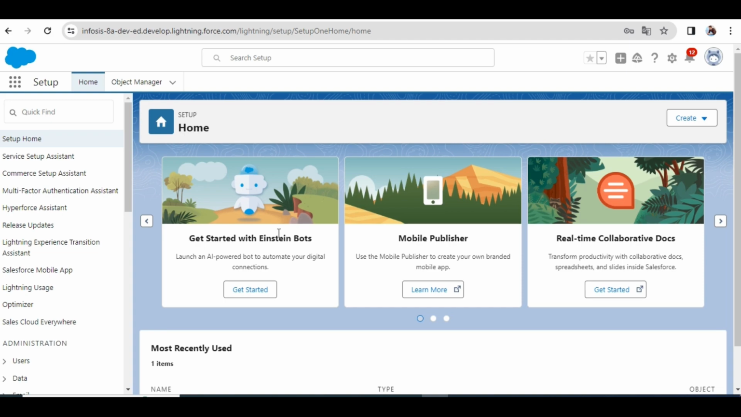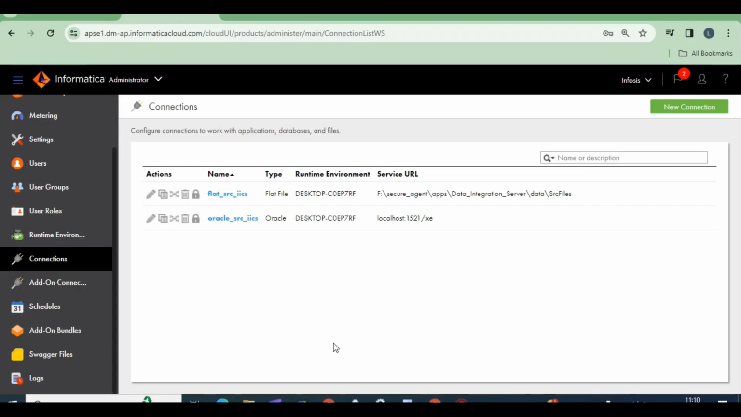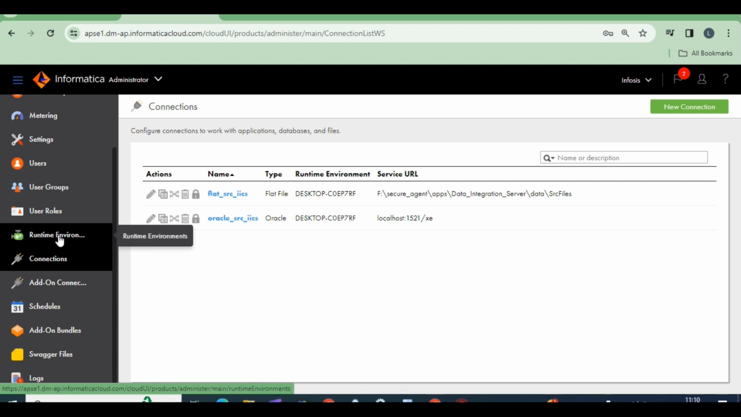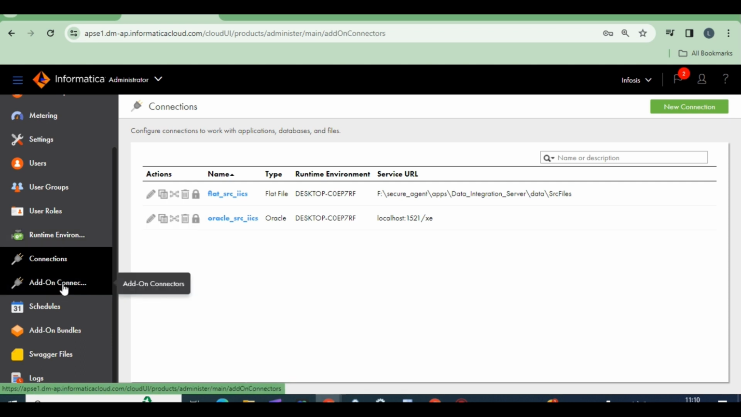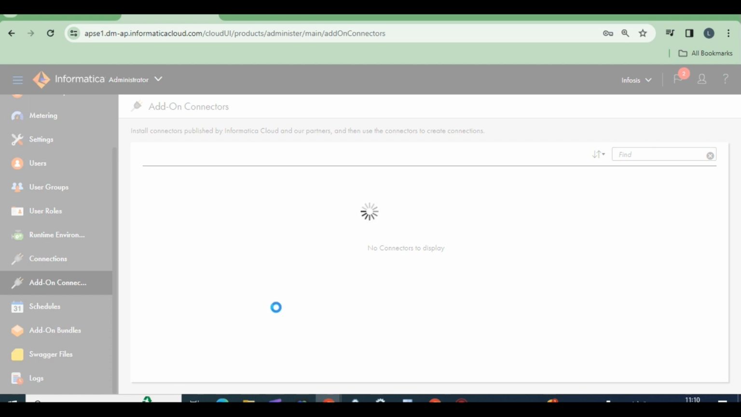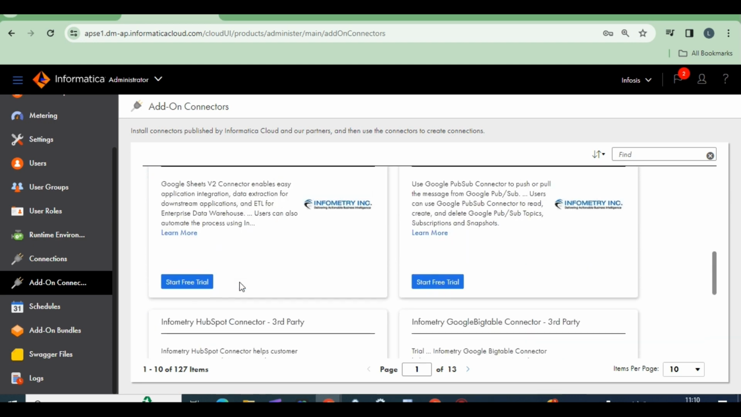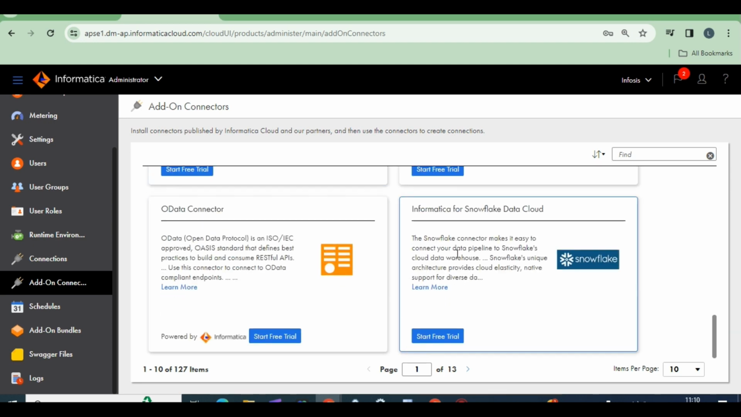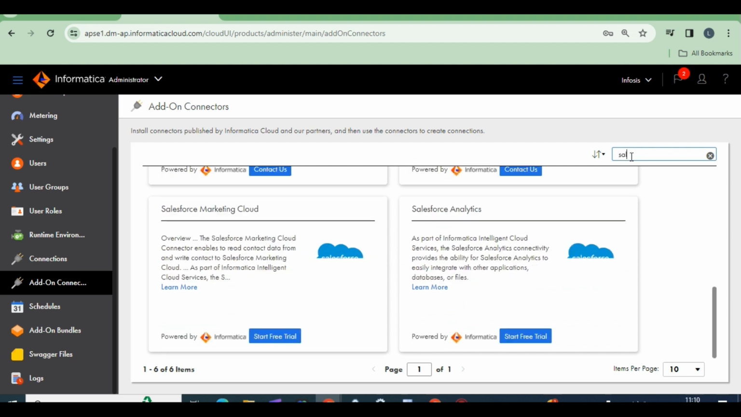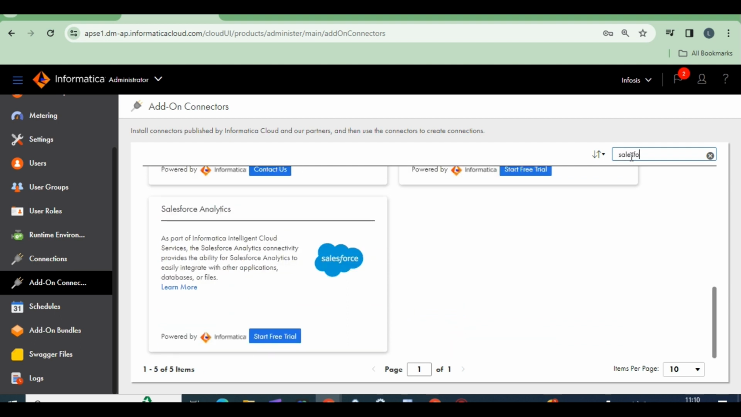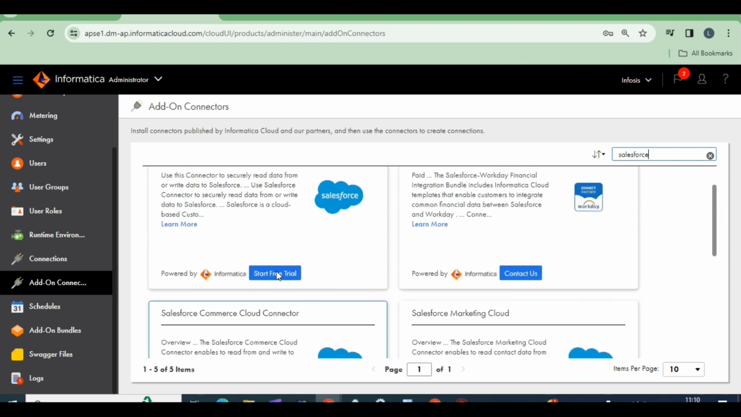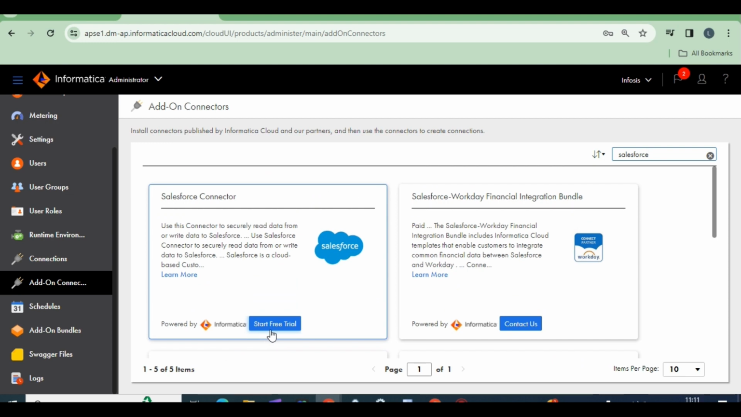Let's see later. Let's create a Salesforce connection. We already created a Salesforce account. Before that, just go to add-on connections. In add-on connections, check for Salesforce. Confirm. There are so many apps. Salesforce connector, start free trial.